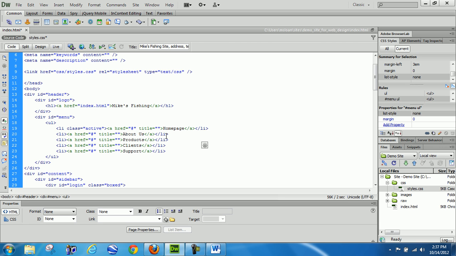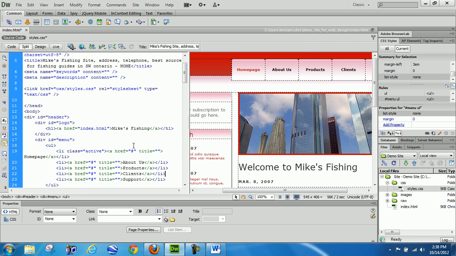So I got this and this and this. I know I want a 6th menu item. That's why I would jump to code view. We can even do this in split view. I know that I want an extra menu item.